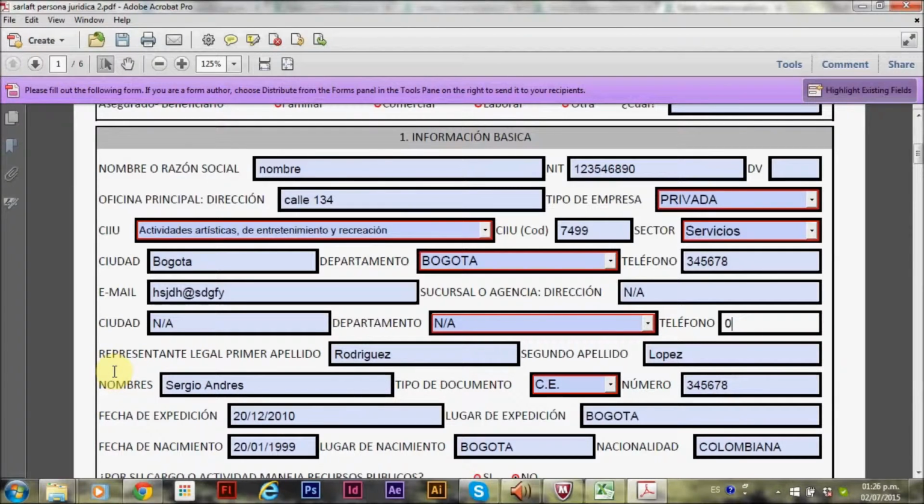The next one would be names. In this case, as an example, it is Sergio Andrés. Here you must put the first name and the surnames, if any, of the legal representative, the same way as it appears in the passport or the identification document. Then you will be required to put the type of document. Just use the drop-down menu to select the one that suits best, and then the number of this document.